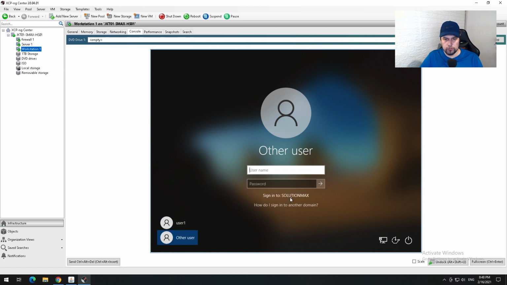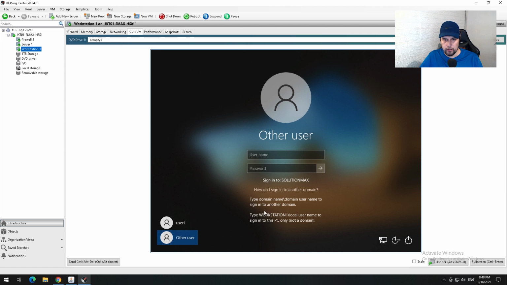Sign into SolutionMAX. So we can click on this so you can see how we need to log in. If we want to use the local account, we can use workstation 1 / local username. I want to log into SolutionMAX, so I'm going to type SolutionMAX / Raymon. And I'm going to log in with the password I created. I'm going to press enter.